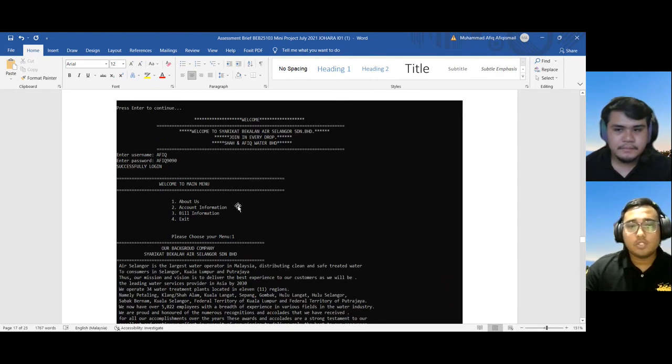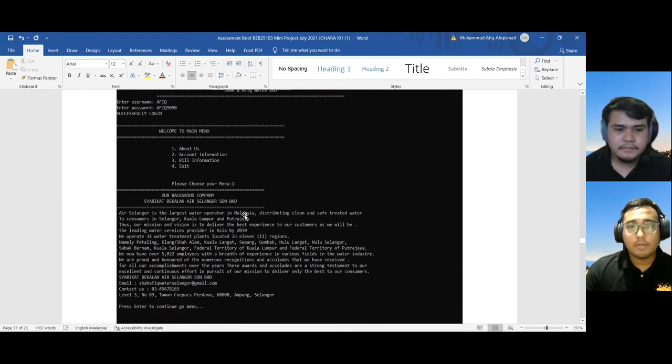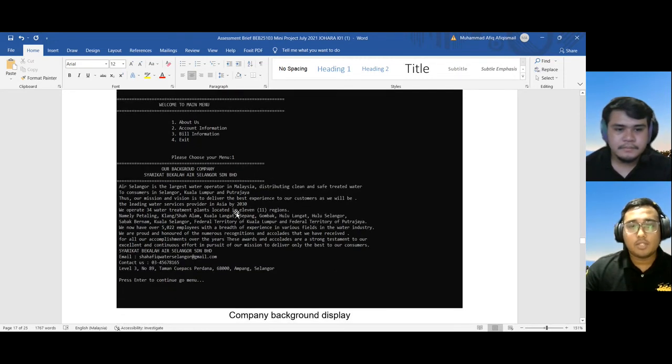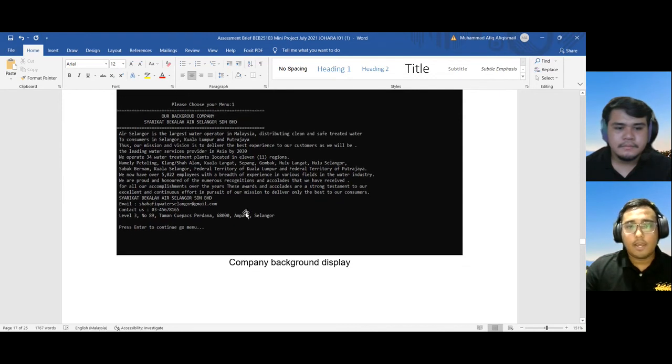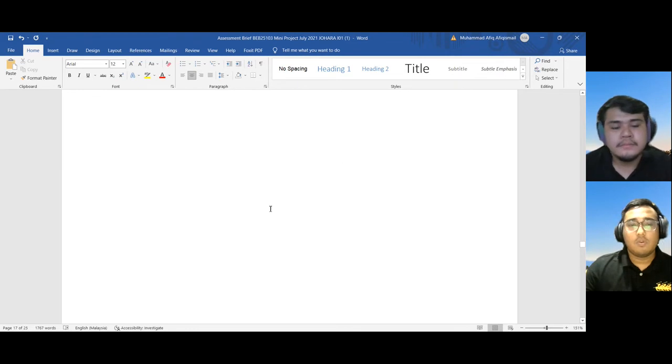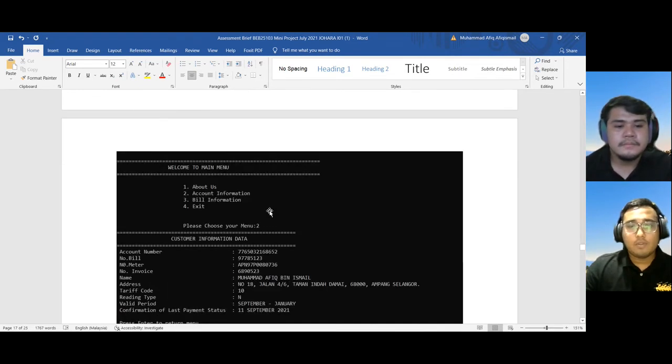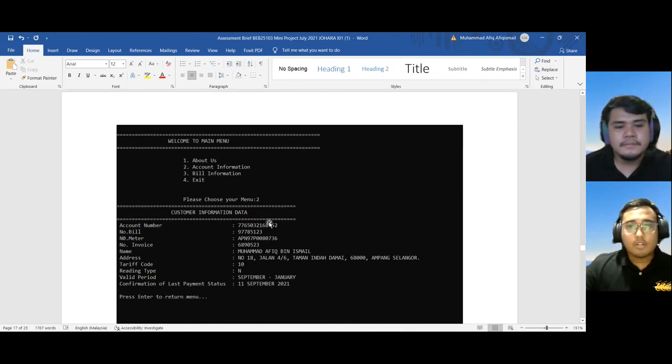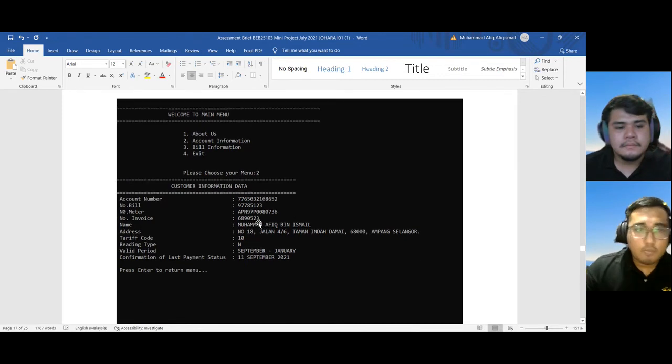Okay, first if we choose menu number one, it will display our background company. Our background company is a syarikat berkelas air Selangor Sdn Bhd, and it displays our mission, vision, and our email and other things. Okay, and we press enter to go to menu, and then after we go back to menu, we choose the menu for account information.